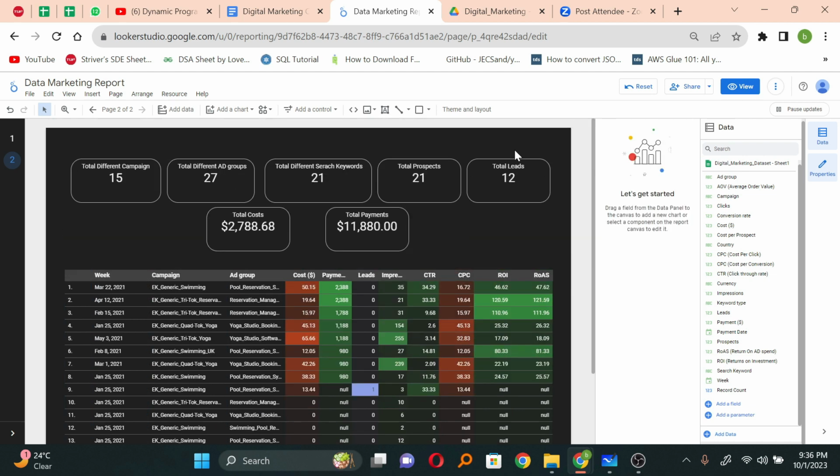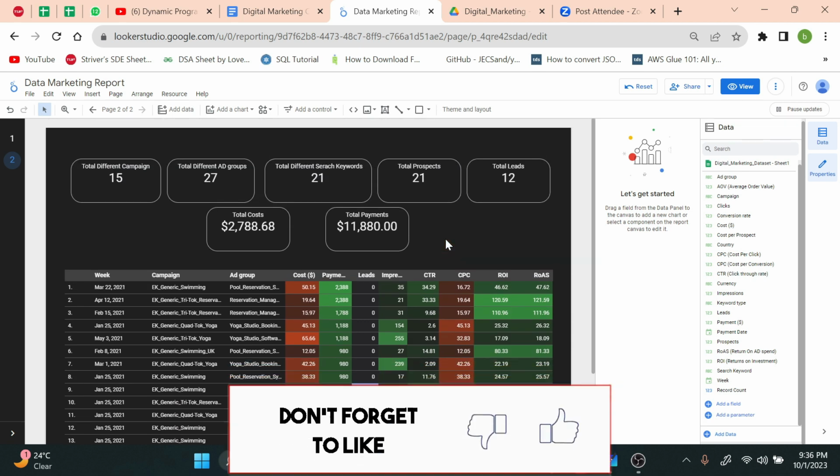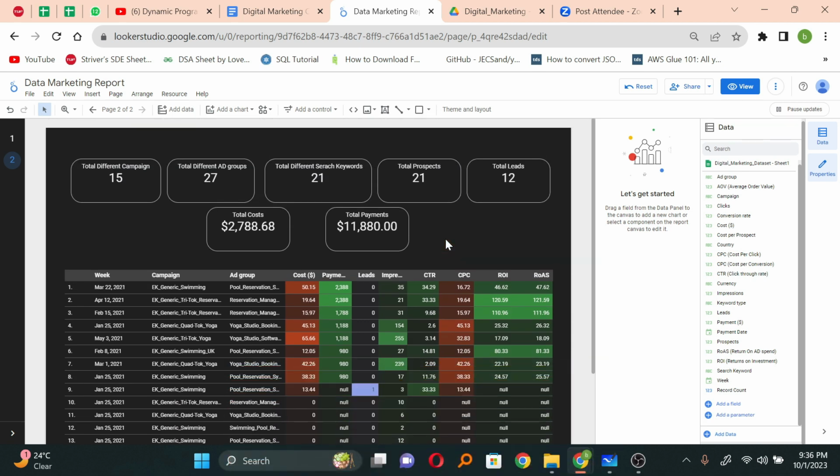So this marks the second page of the table. Now in the next parts, we will create the slicers and filters and all those things. So till then, keep learning.